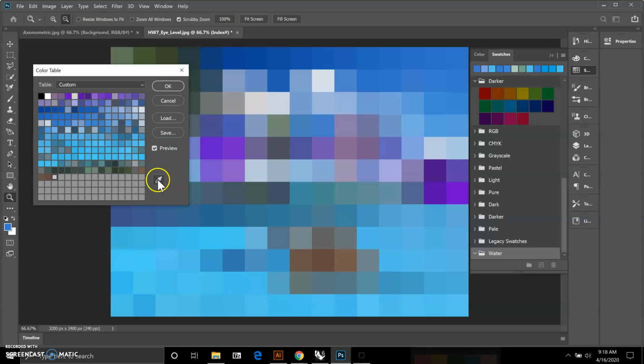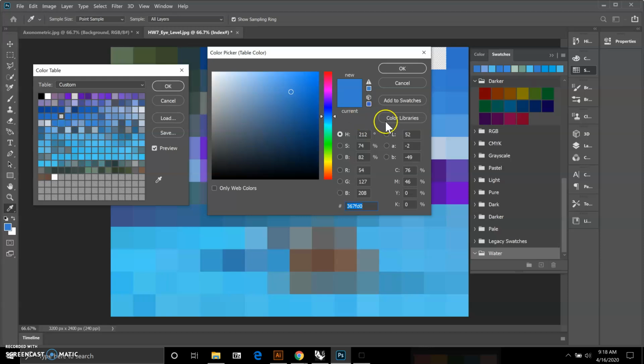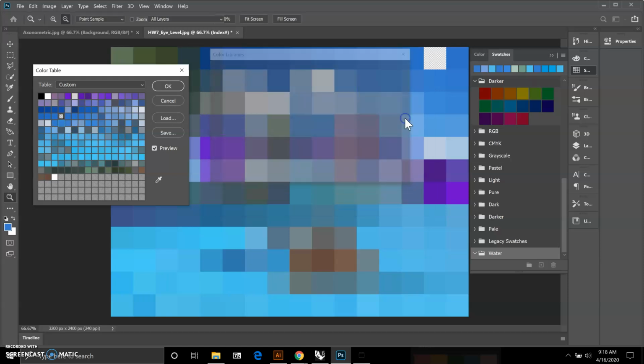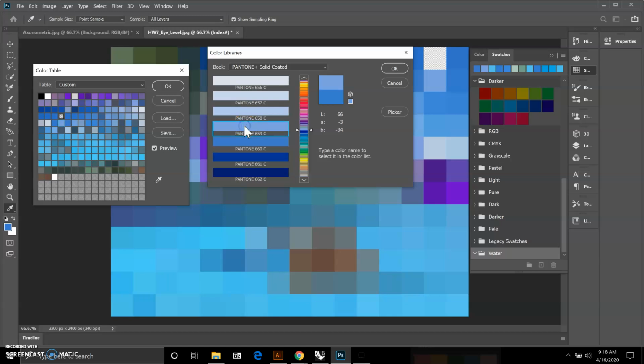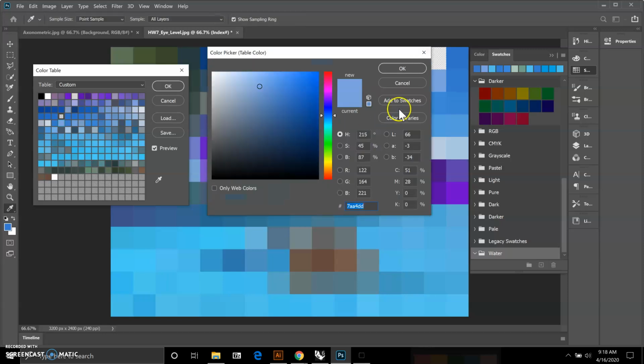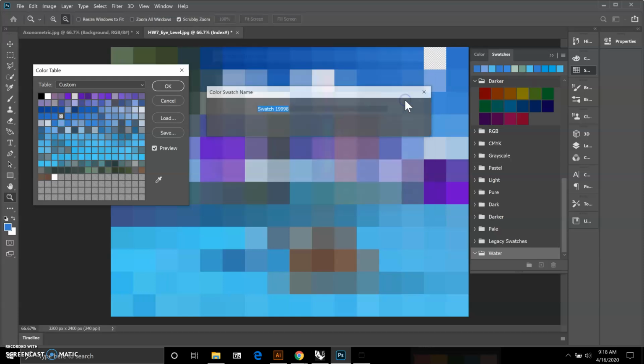And then we can click on this other blue shade. Right here, we want to go to the Color Libraries and choose a lighter Pantone color that we know is definitely going to look different from that other Pantone color. So we can use the picker and go here and add two swatches. We're going to say this is going to be a light rainwater.